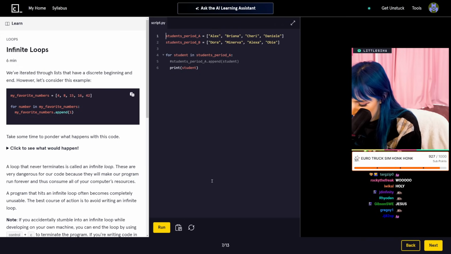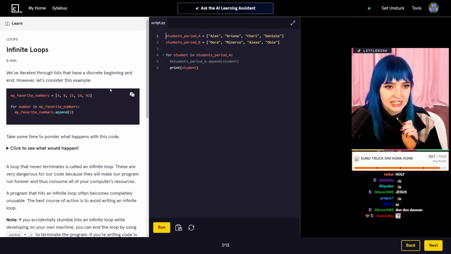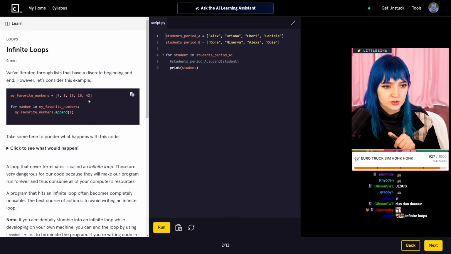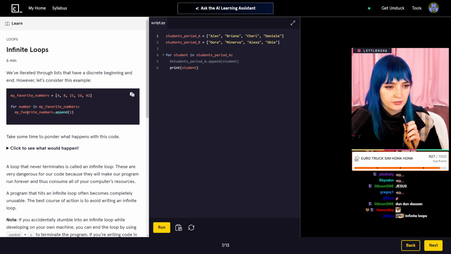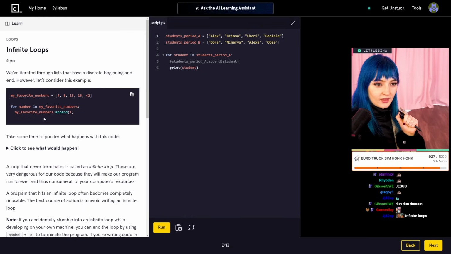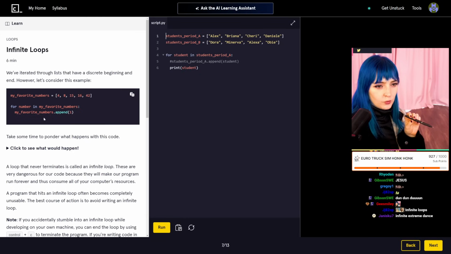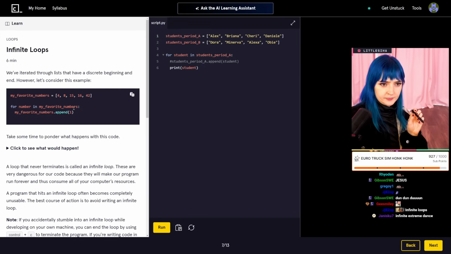Infinite loops. We've iterated through lists that have a discrete beginning and end. However, let's consider this example. My favorite numbers equals blah, blah, blah. For number in my favorite numbers, you could do an append in the loop. Append 1. What would happen if you did append 1? Would it add 1 to the end of it forever? It would add the number 1 forever.